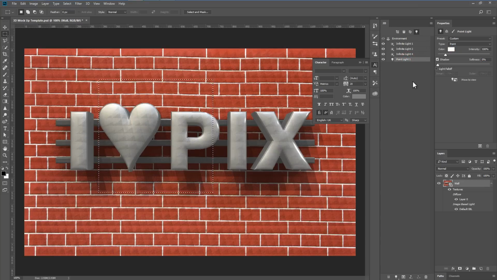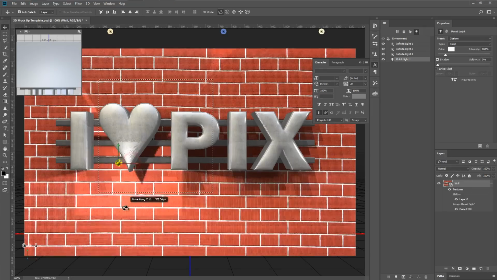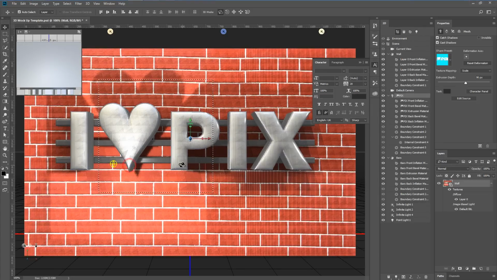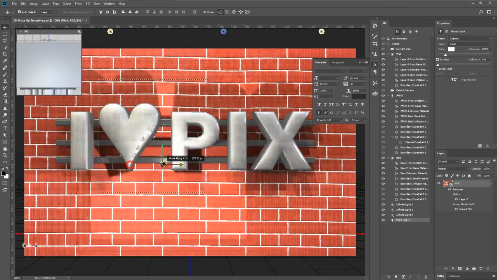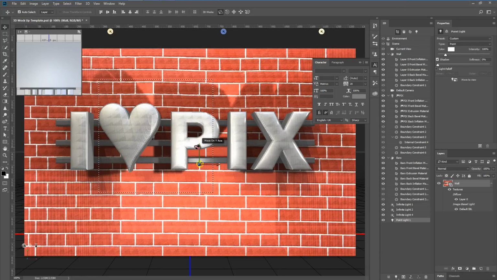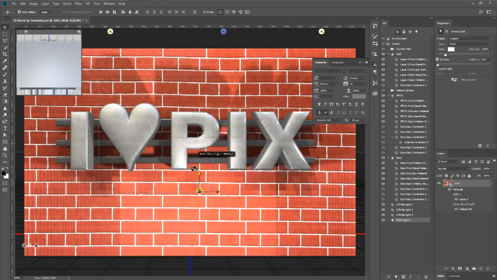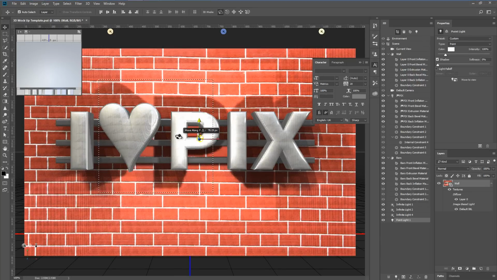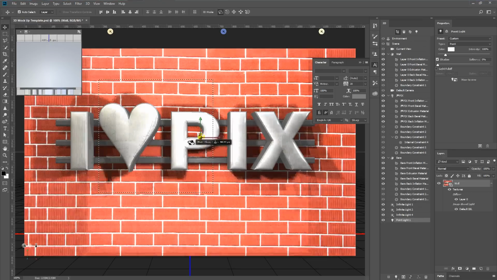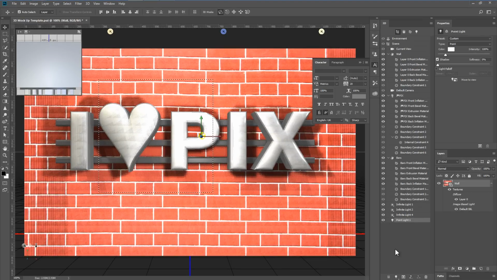The point light, let's see what's going on with that. Let's go to the move tool. Okay, I don't think we need a point light. It looks cool, but I don't think we need it. What do you think? Do you think we need the point light there? It's kind of mixing day with night. I'm going to delete the point light.